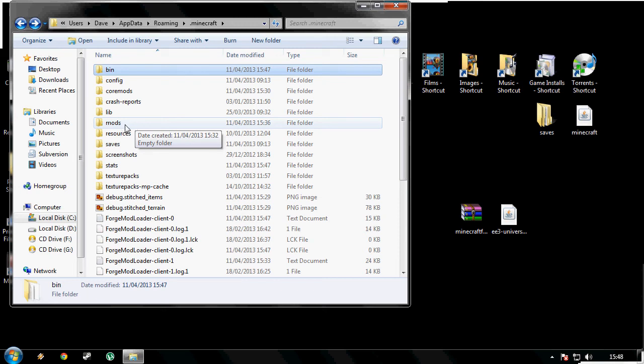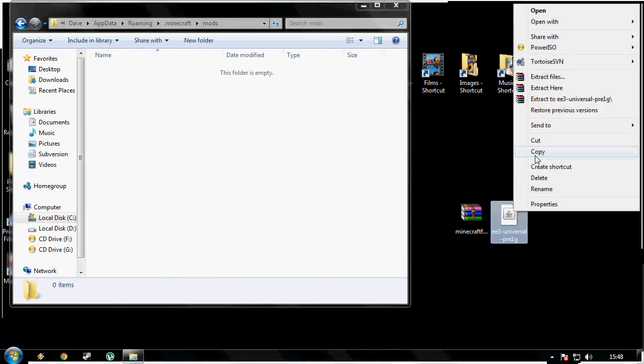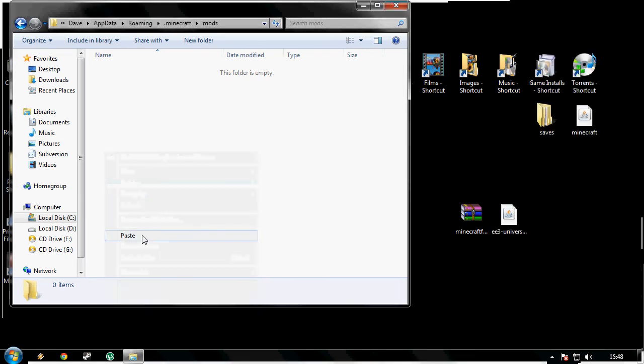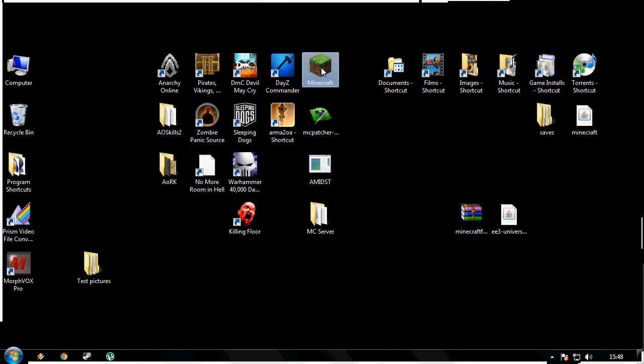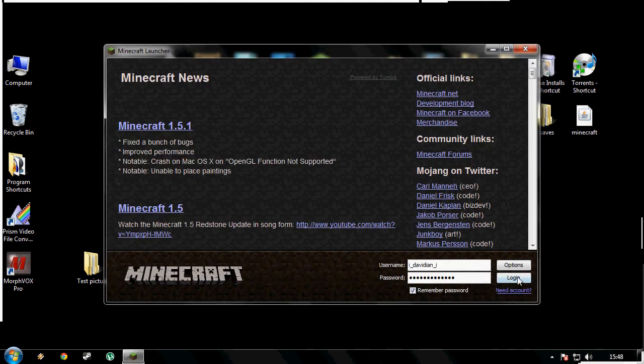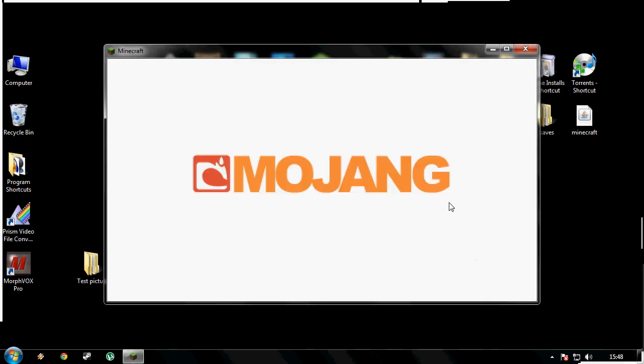Okay, so in your .minecraft there should be a folder called mods. Spell M-O-D-S, lowercase. If you do not have one, please create one now. So double click mods. And this is where we just simply copy and paste, or you could move it. You move your Equivalent Exchange universal into your mods. And that should be all that is needed in order to do this. So we just simply double click Minecraft, click login, and it will load up after compiling Forge.